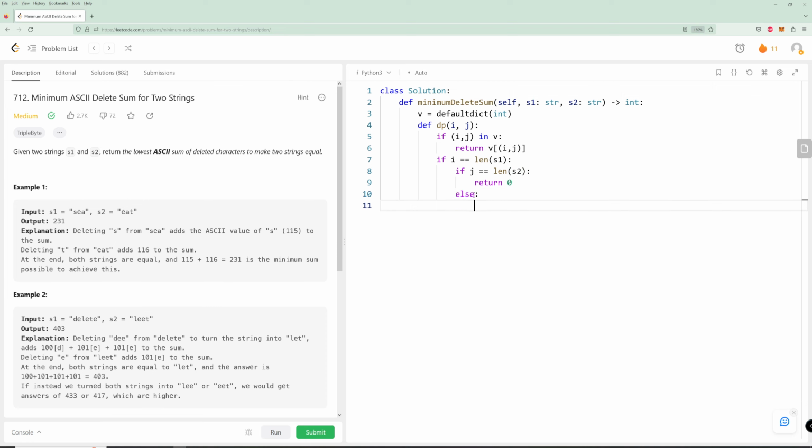So I'm going to say else, visited[i][j] equals. Remember, we're done with i, so we need to get the value in j. By the way, in Python, if you want to get the ASCII value of a letter, use ord, and then you put in a letter.